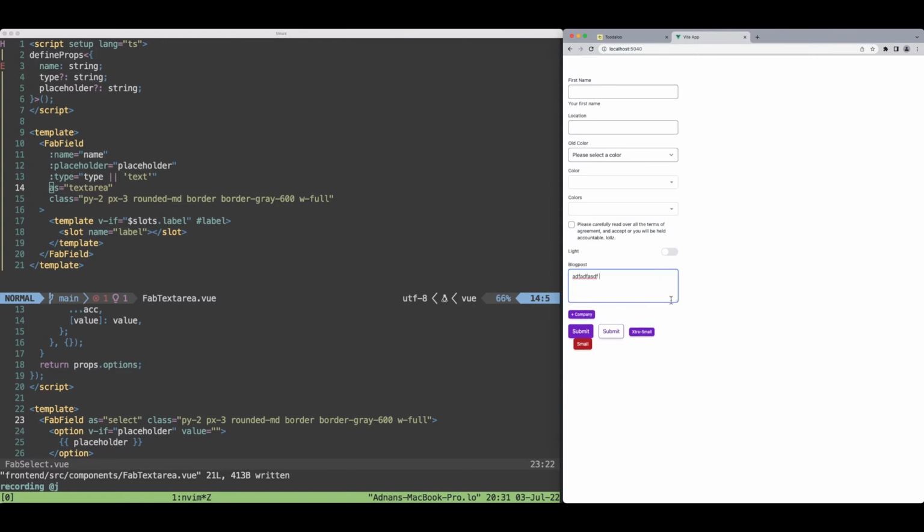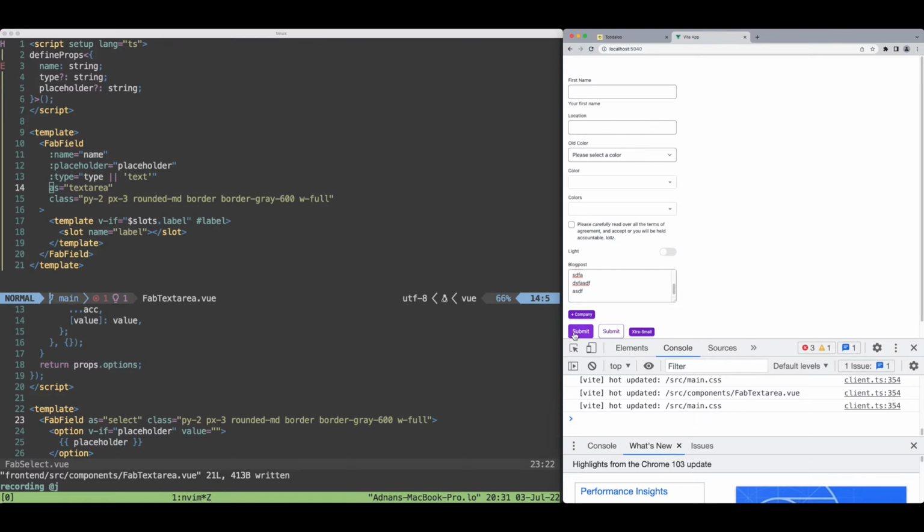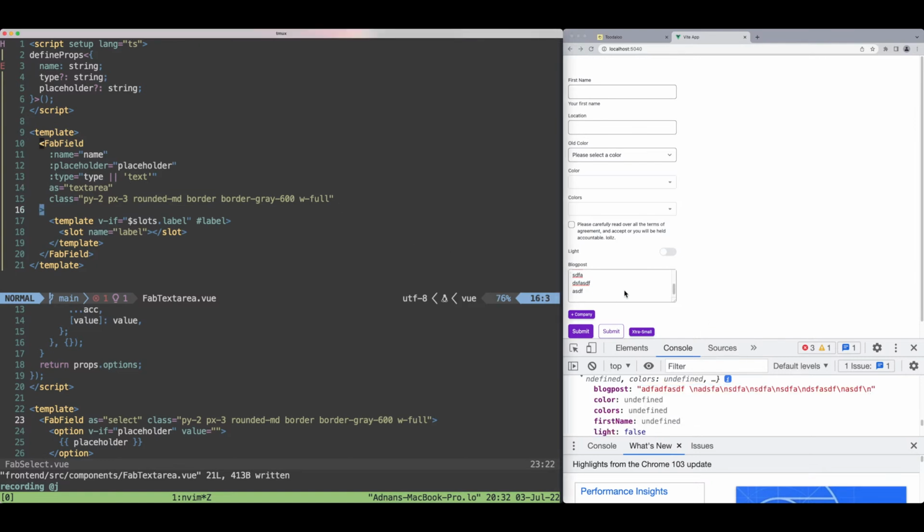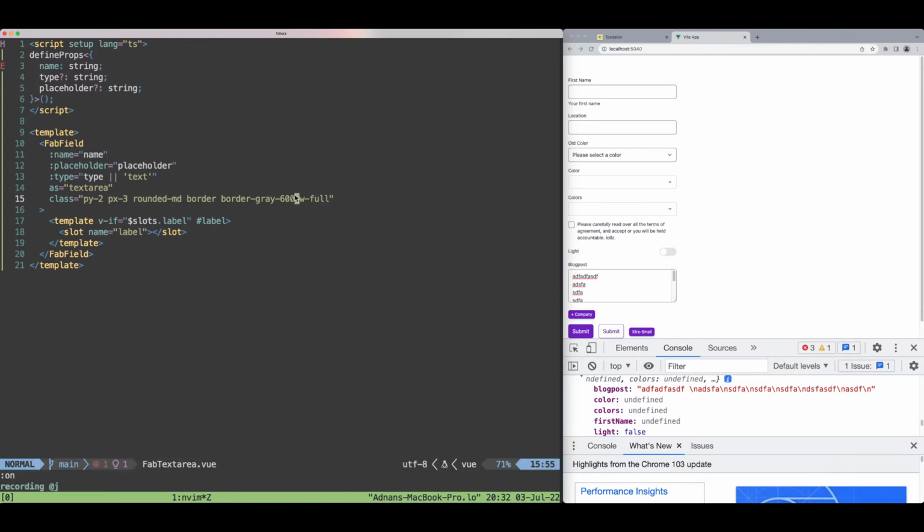And if I type something out, and let's take a look at the submit output. Yeah, I mean, that's it really. So nothing to it. And I've just stolen the styles from the text field. And that's probably good enough for now. All right, we have a text area.